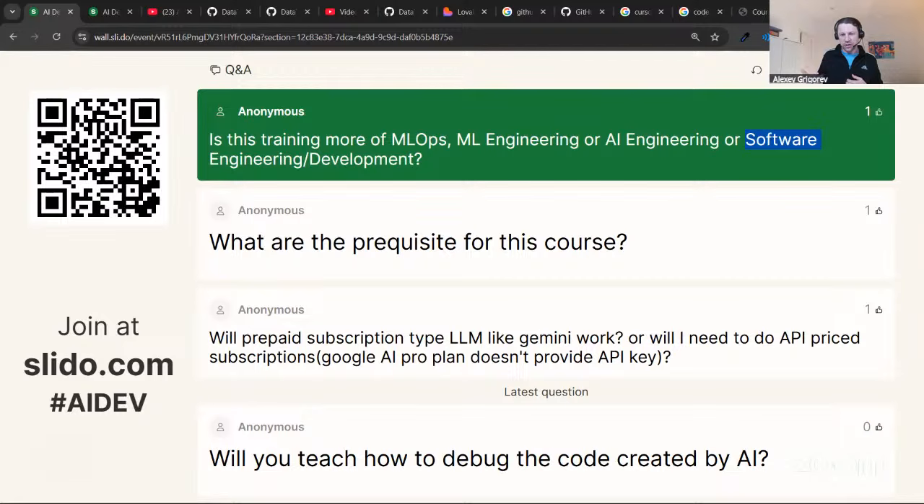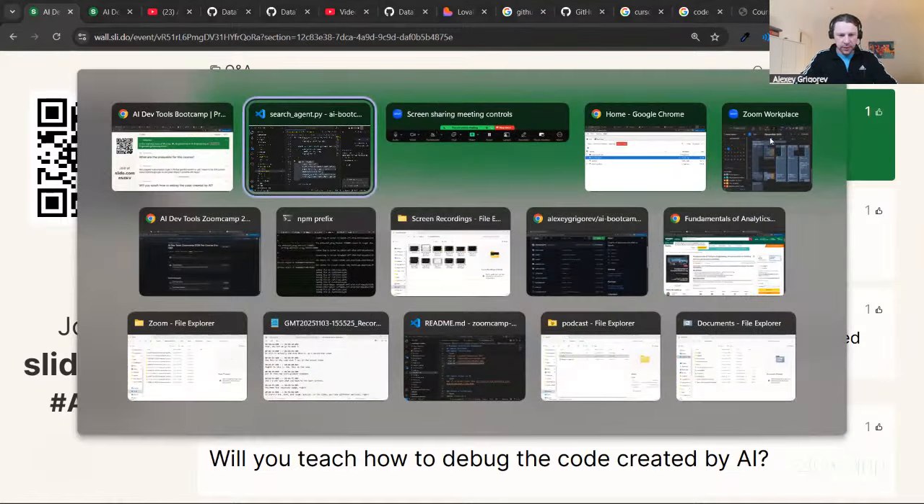MLOps engineers, ML engineers, AI engineers are all engineers. We all need to write code, right? This course is about being more productive, more effective with the help of AI assistants. We will see how we can use AI assistants to write code faster, to ship features faster. Let's say I work as an ML engineer and I want to train a simple scikit-learn model. Then I can just ask my Copilot here.